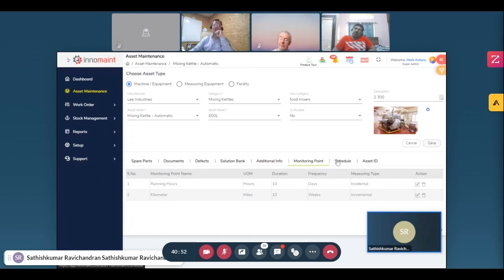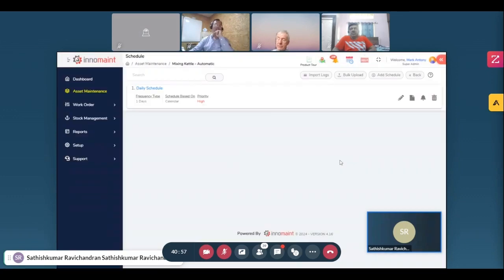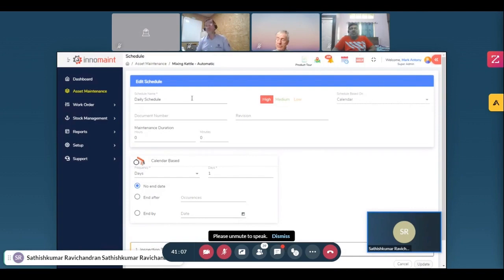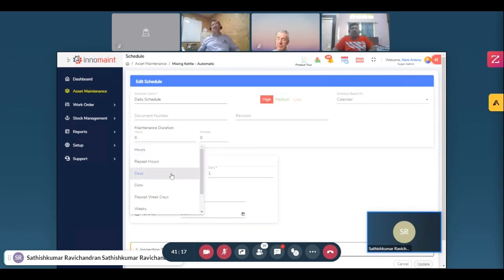All the scheduled or preventive maintenance can be added here under the schedule option. Either you can add manually or you can bulk upload using the Excel template. To create any schedule, as a first step, you need to define the schedule name and set your schedule priority, whether it's high, medium, or low. You can create a schedule based on the calendar. Under the calendar, we have given 9 frequencies, so how often you are going to perform this preventive maintenance activity: hourly, daily, date-wise, weekly, monthly, or yearly.